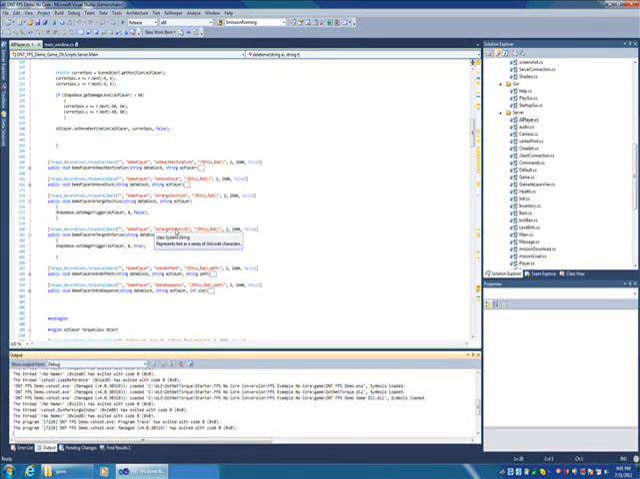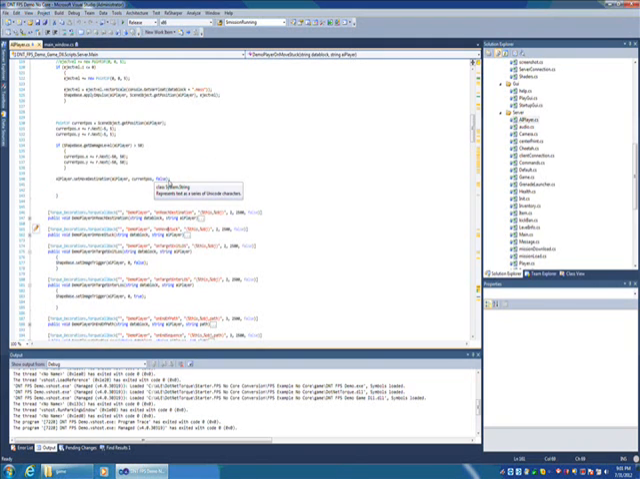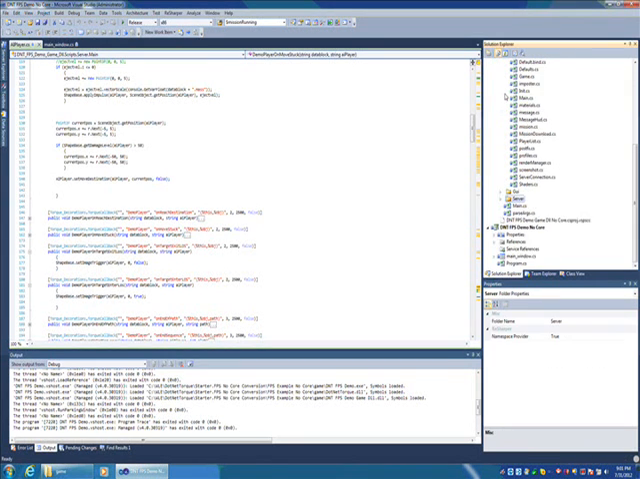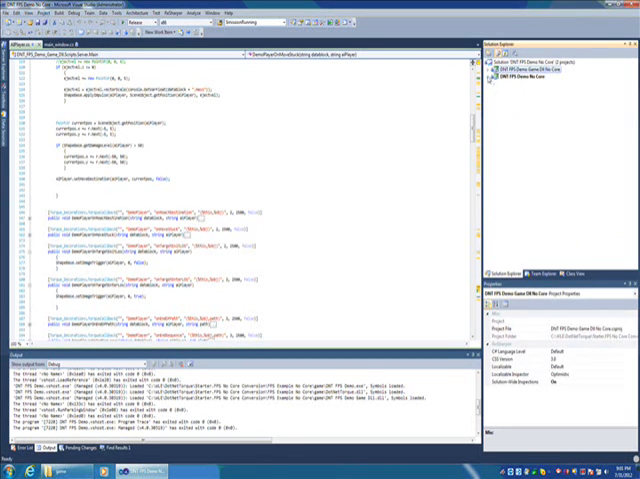Hello, I'm Vince, the creator of DotNetTorque, and I'm going to go over some basics of how this whole thing comes together. So what we're looking at is the solution for the FPS starter.